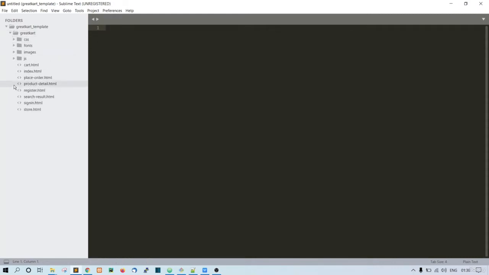Drag and drop these folders and files here, so you will get all these files. You can see cart.html, index.html, place order, all these are HTML files. When I bought this template it was not like this. It had many components and many files, but for the sake of this project I edited the file names, removed all the junk, and kept only the files that are needed for our project.